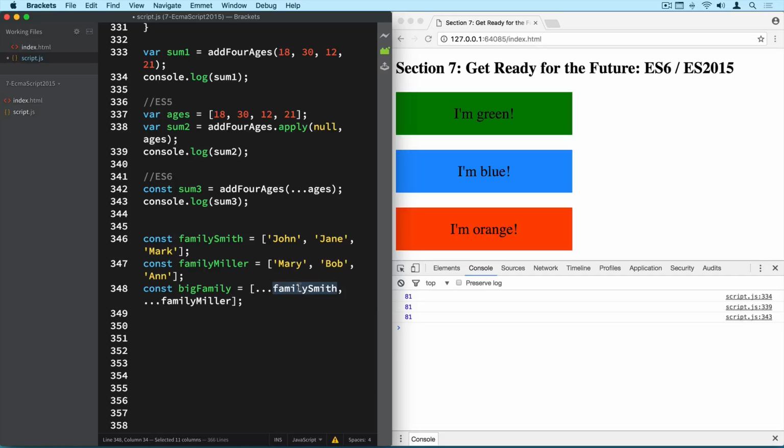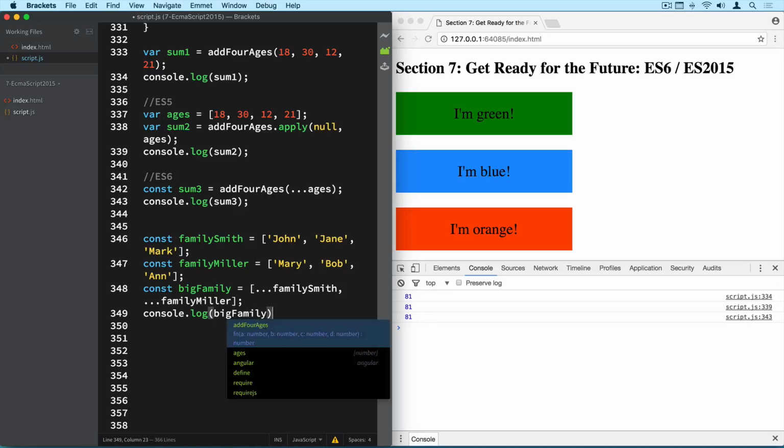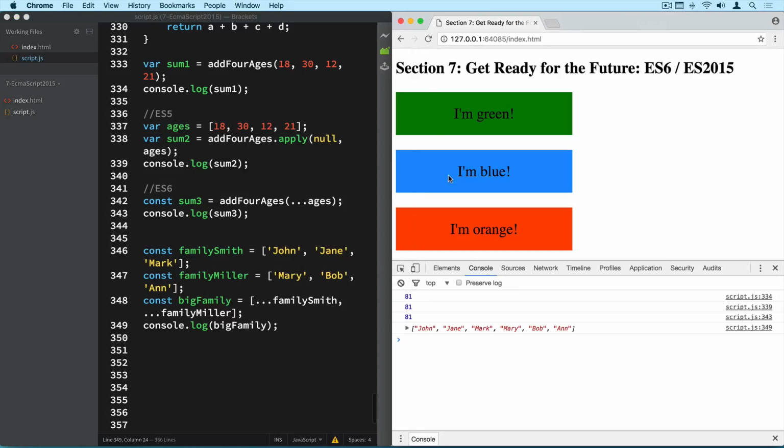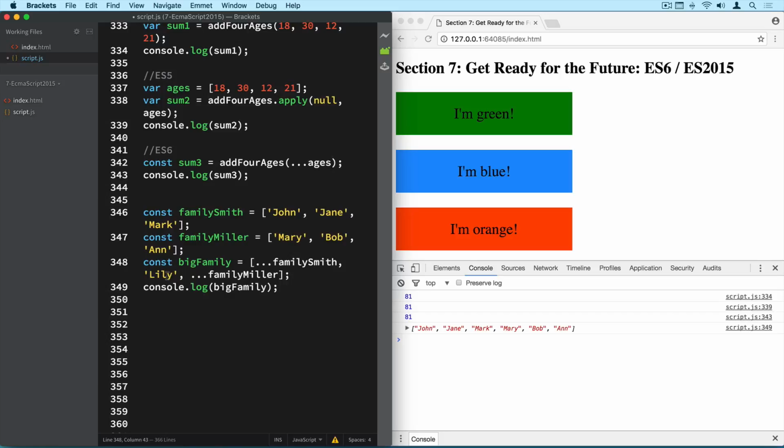So what this does is to expand this array into the three single elements. It basically takes them out of the array and puts them here. And the same, of course, with family Miller. And just to make sure that it works, here we have the array with all of the elements. And we can also just put another element here in the middle, for example, or somewhere else. Let's say that there's a new element like a new child. Then we can, of course, put it right here like this. And now here it is.